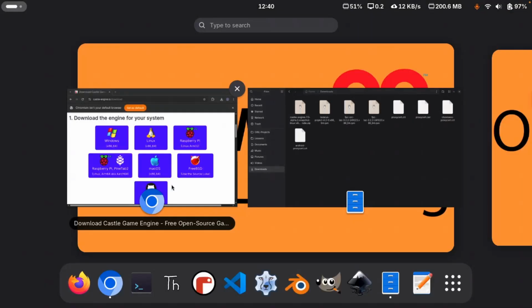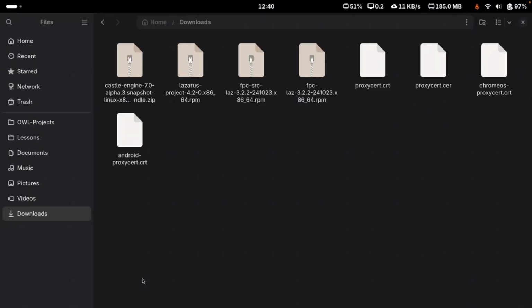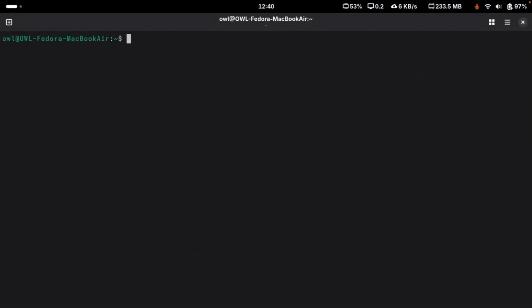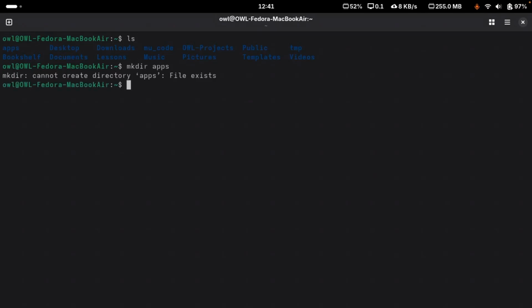I'm going to open up a terminal. I'm actually going to do the work in the terminal. So on your machines, in your user directory, I want you to create a directory called apps. Type in mkdir to make a directory. I'm going to get an error here because I already have a directory created, but you should not if you do not have it already created.